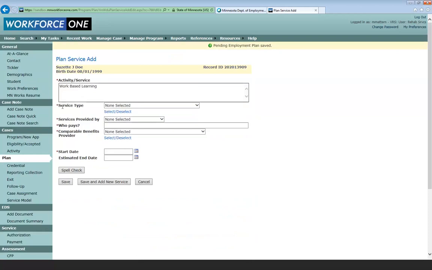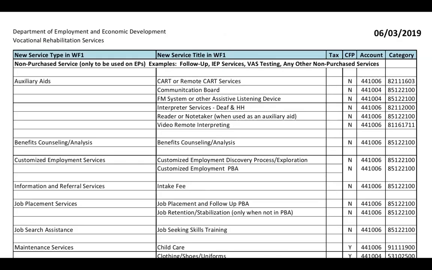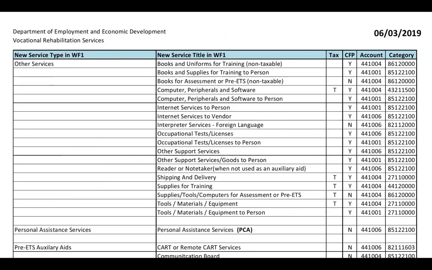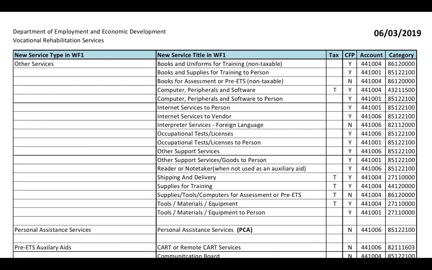Service types and titles needs to be selected. I will pull up the desk aid to show how to reference different types and titles so they are correctly chosen. The type and title affects the ability to authorize and bill the correct budget. The service type for work-based learning on the types and titles would be pre-ED's work-based learning.